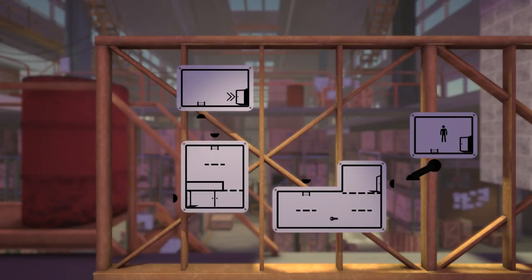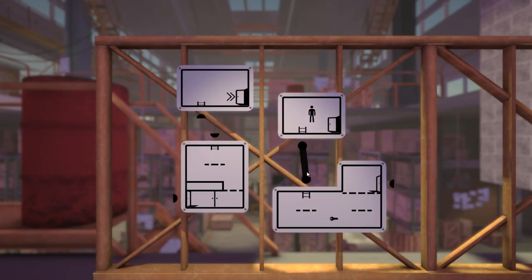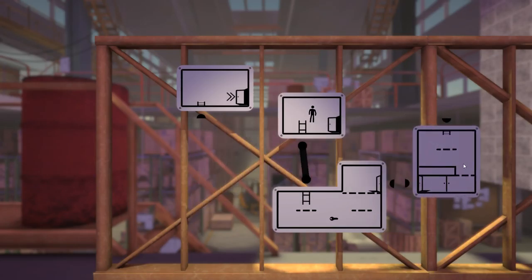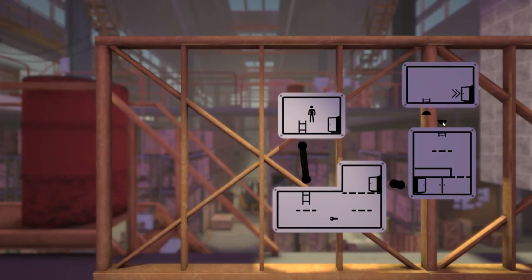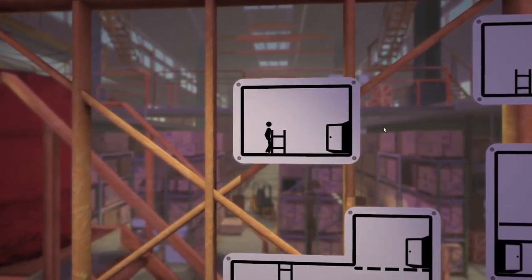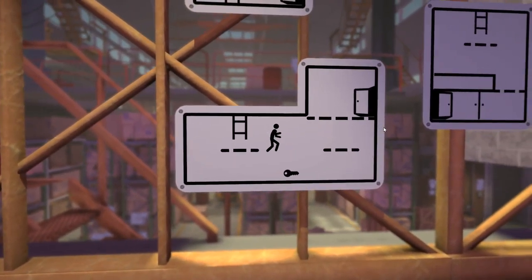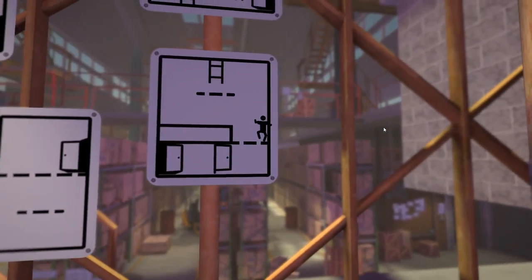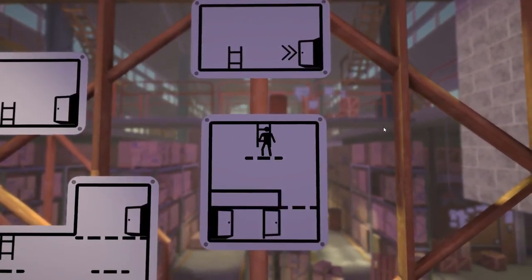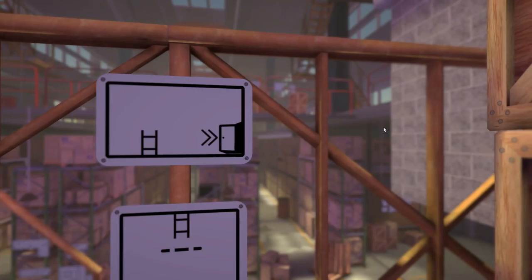Alright, so let's do this. Can't do that, actually. Alright, we'll do this instead. And then we'll do this. And then, we'll do this. There we go, that should work. So we come down this ladder. Get the key. Walk through this door, unlock this door, jump up here, and climb to the exit. There we go!